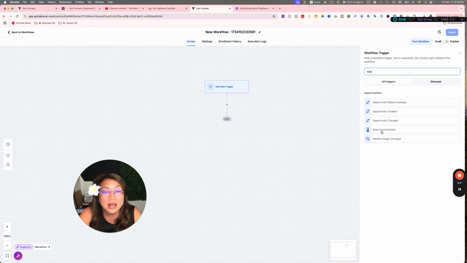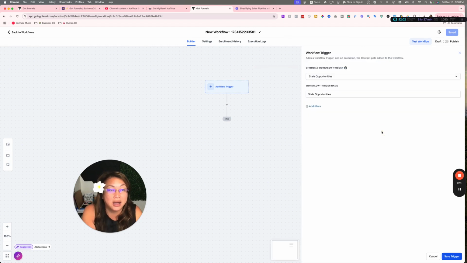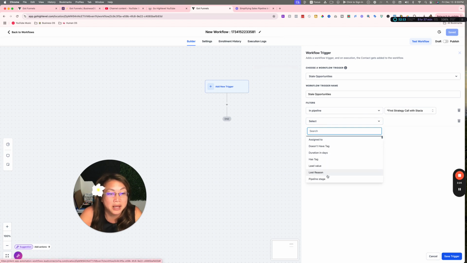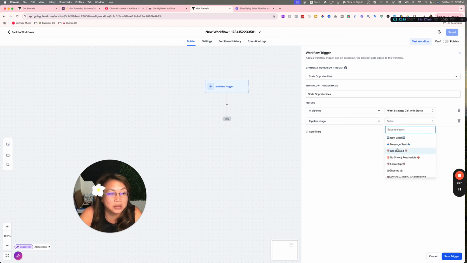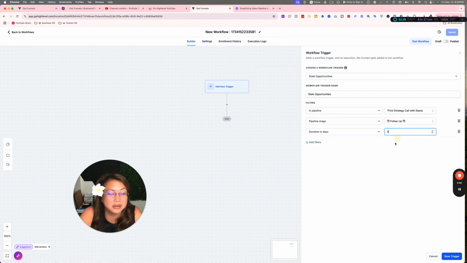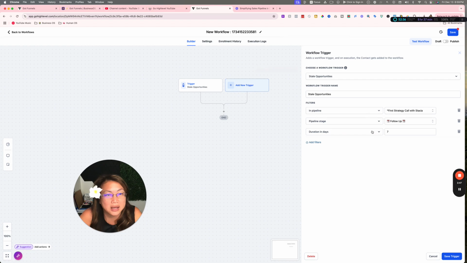That means they're sitting in a stage and it's been forever, right? Stale opportunity. So maybe you're in the pipeline and it's sitting in that follow-up stage. Pipeline stage is follow-up. I want to make sure its status isn't sitting there for too long, right? Duration in days. Let's see. It's been in there for 7 days and I haven't moved it. I want that to trigger in 7 days.